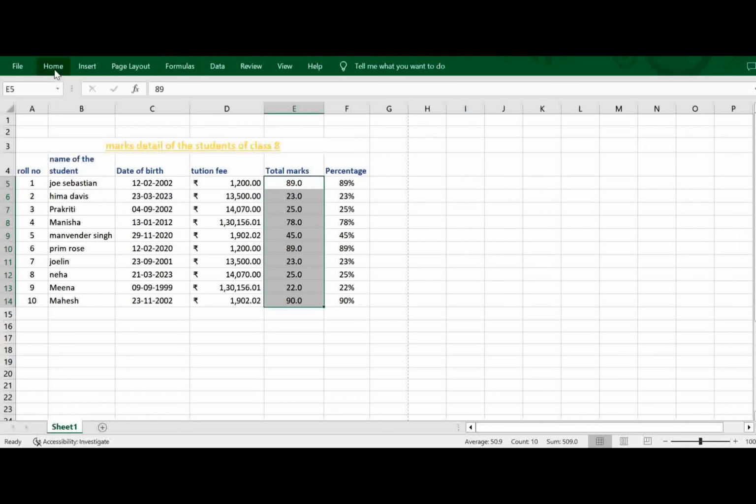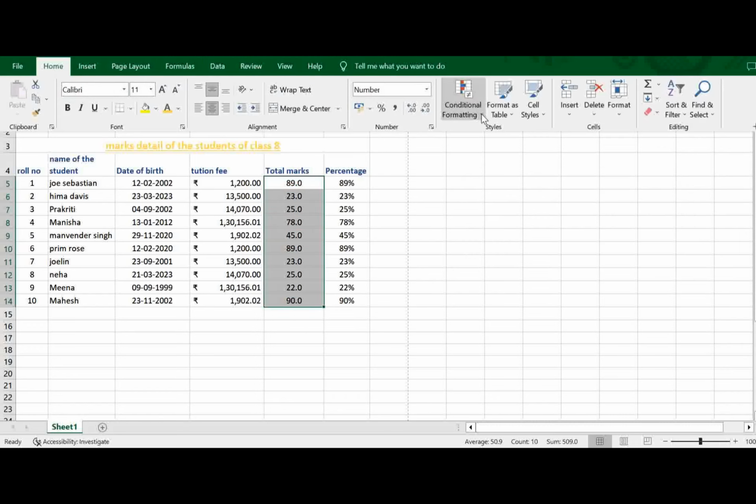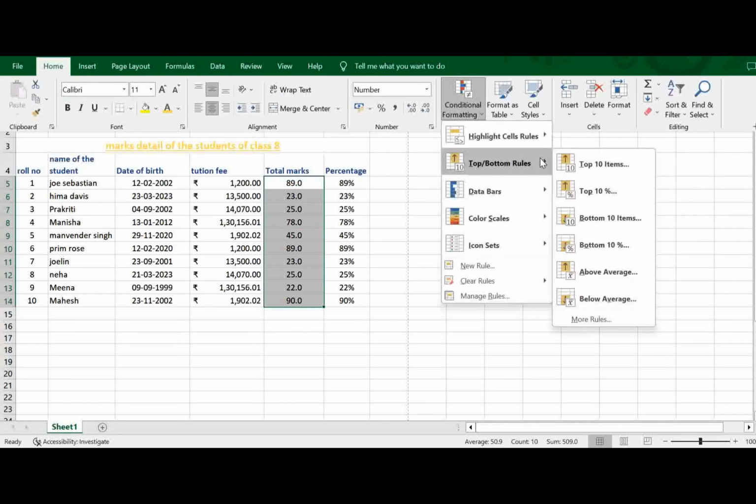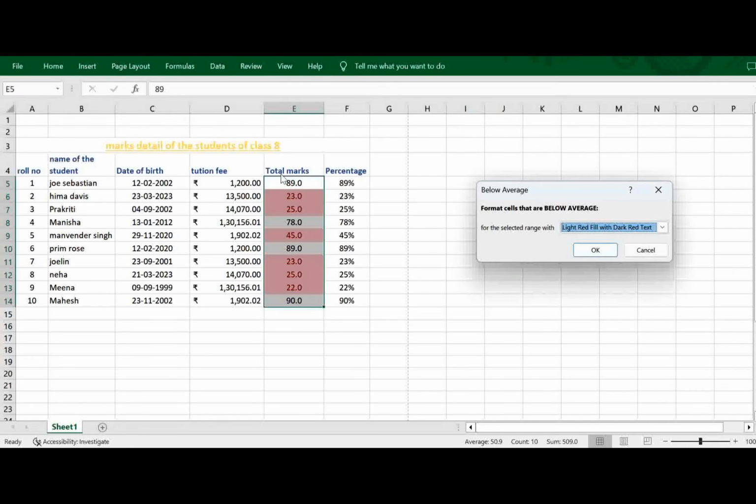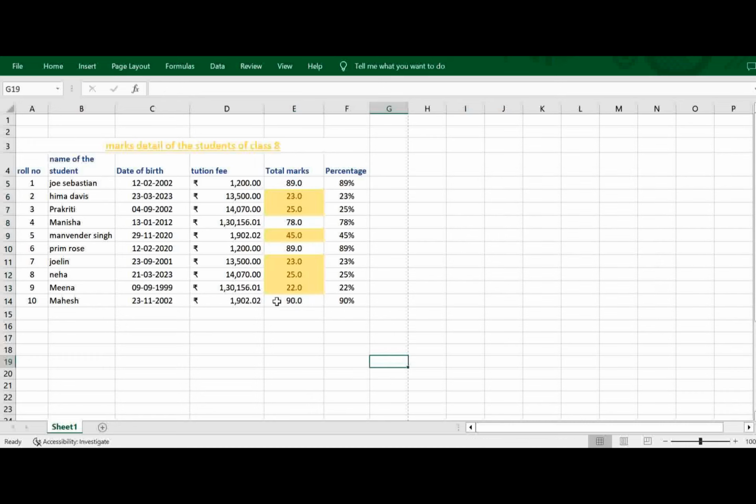In a similar way, I can highlight cells which are below average. So I can apply conditional formatting, go to top bottom rules and highlight cells below average. This function automatically calculates the average and then highlights all those cells which are below average. You can choose a different color here and then say OK. So all those values which are less than 50 get highlighted because the average value is in the range of 50.